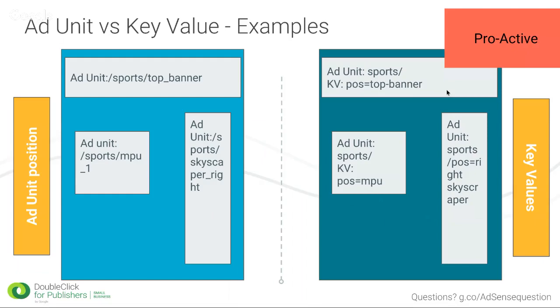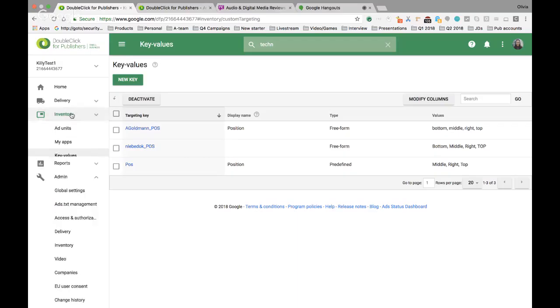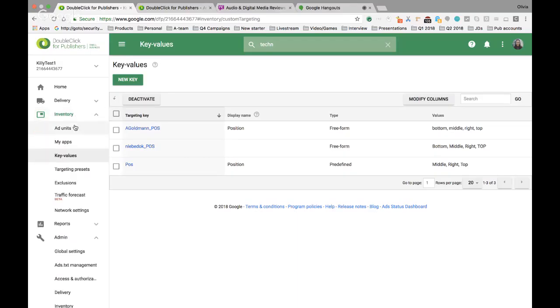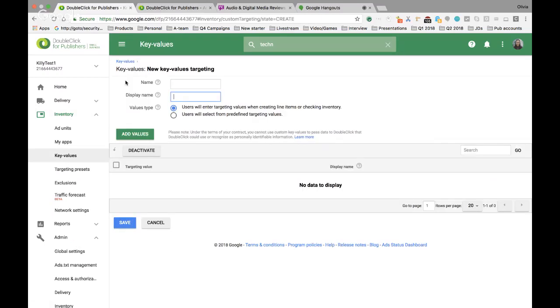So we're going to go into the DFP user interface. And key values, well, they live under the inventory section, as everything does in this portion of the course. And if we go to new key, as you can see, we've set up some already. For example, we wanted to set up a key maybe on occupation. Occupation, again, display name purely for trafficking. And then you have a choice between whether it's freeform or predefined. So if you want predefined, you generate the list now ahead of time. And if it's freeform, it's something you input as you traffic.